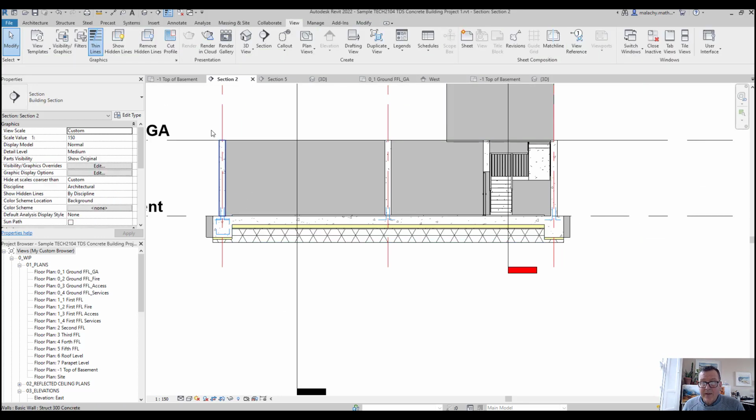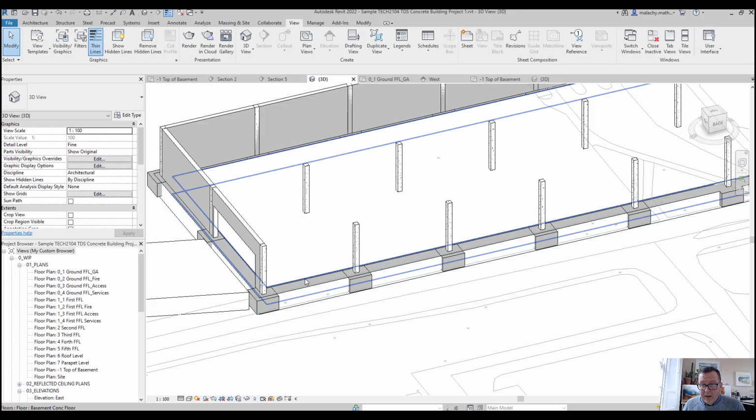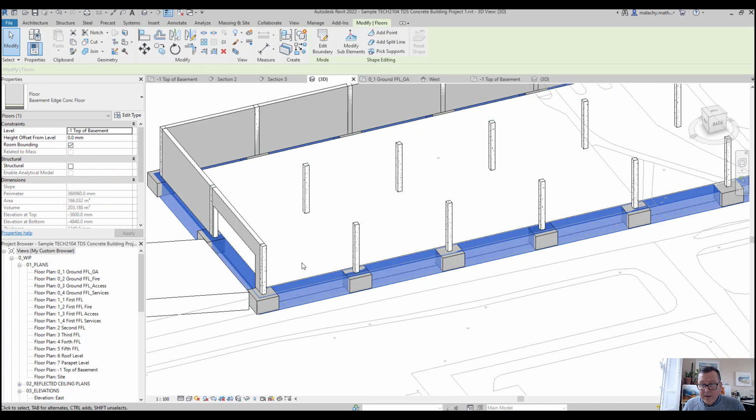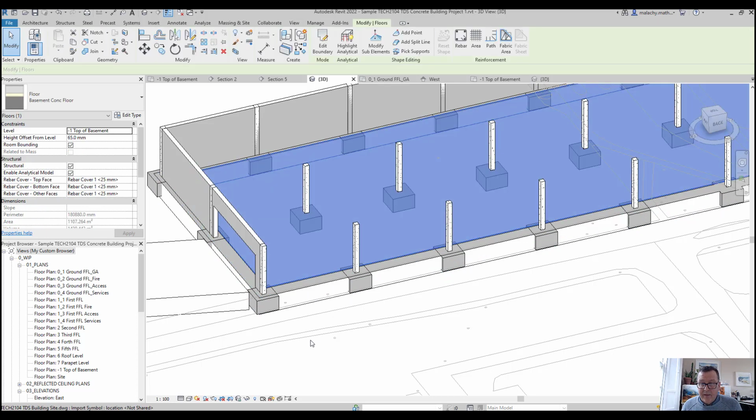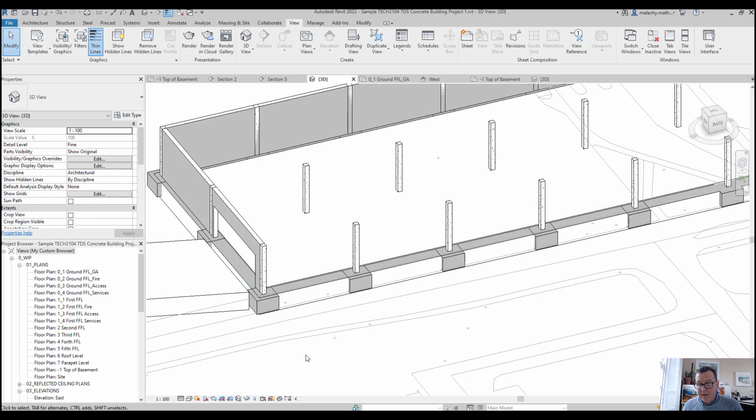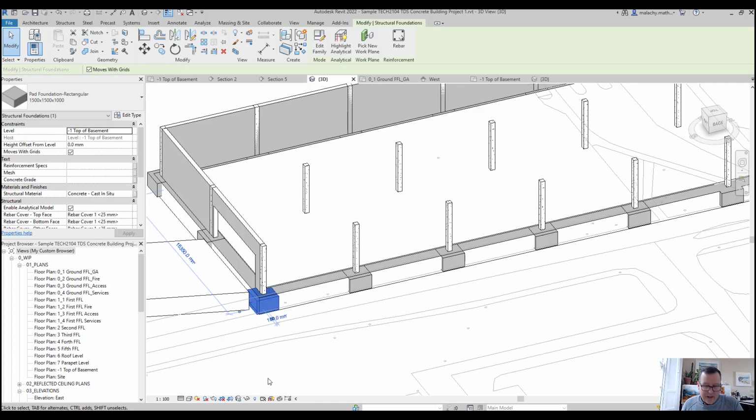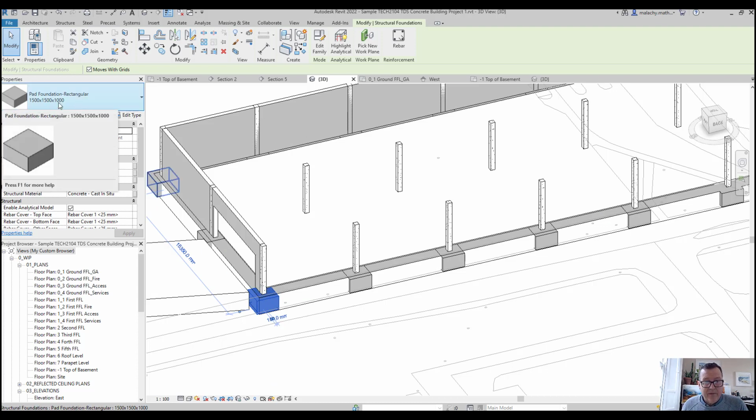Okay, so I've got two elements here. I'll go back to that 3D. I've got that ring beam element here, and I've got that floor element there, and so two separate elements drawn in. Now, you'll see that that is the pad underneath the column. All right, and this is just a default standard pad that I've taken. It's 1500 by 1500 by 1 meter deep.